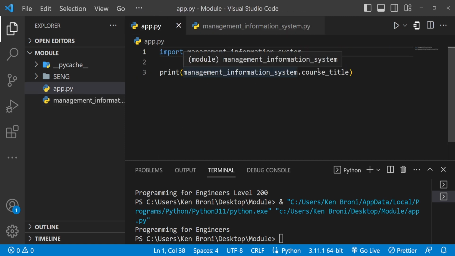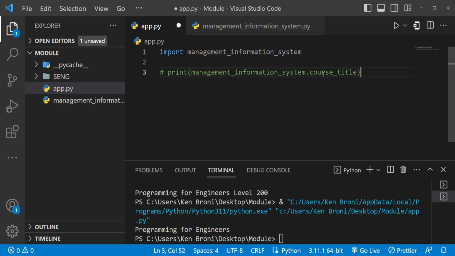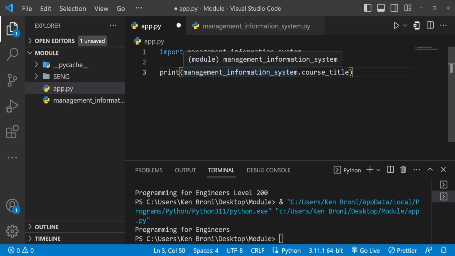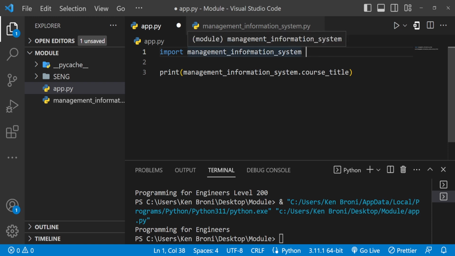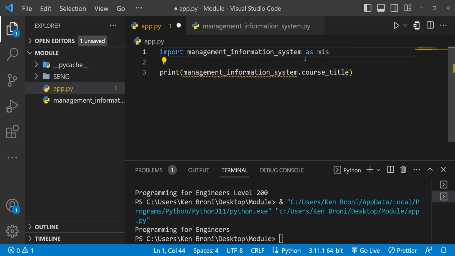Good. Now there's another thing I would want to show, which is very important. What we have over here simply means anytime you want to go into the management information system, you need to be typing this over and over again, and that can be quite a daunting task. To get our way around it, we can give this an alias. So I can say import management_information_system as, for instance, MIS.